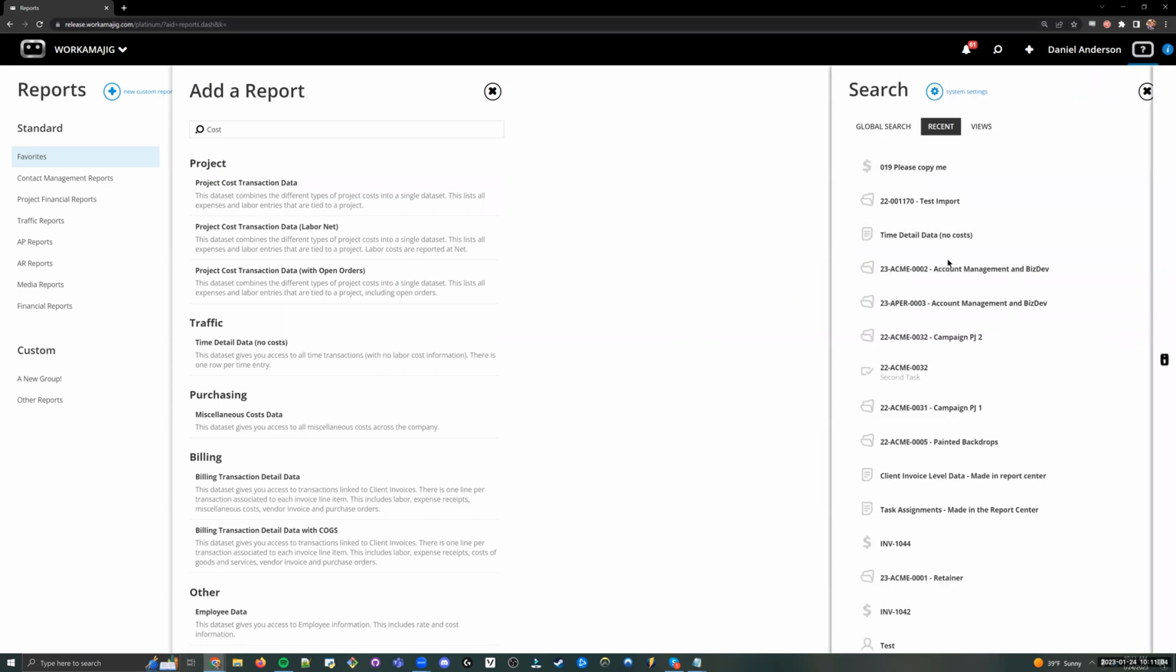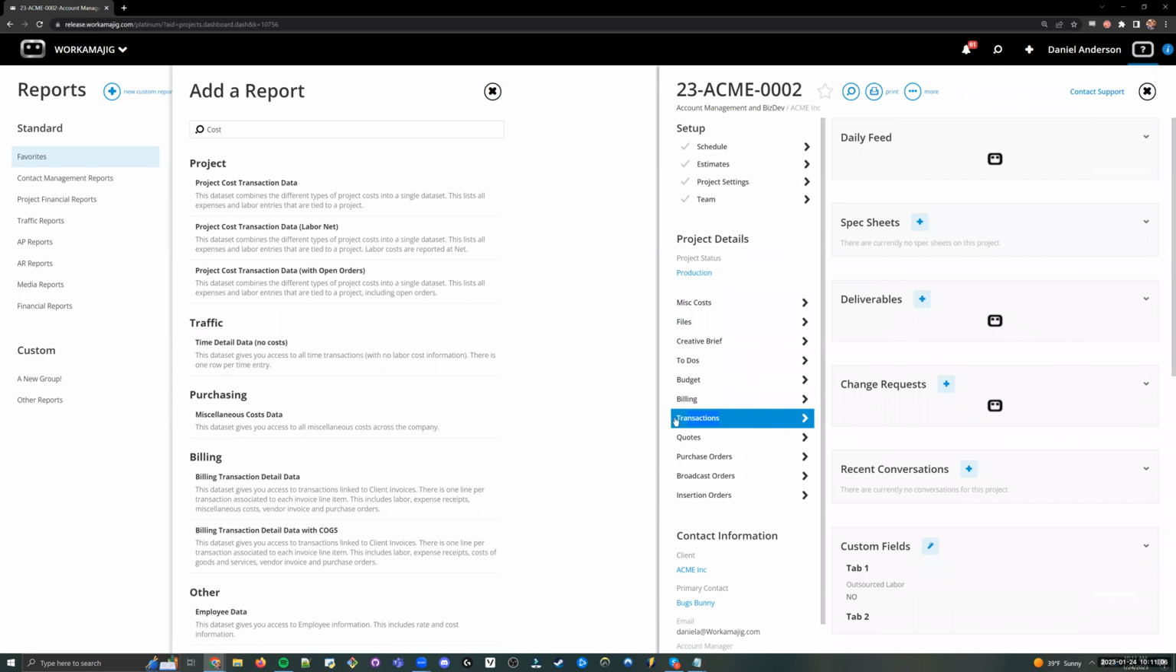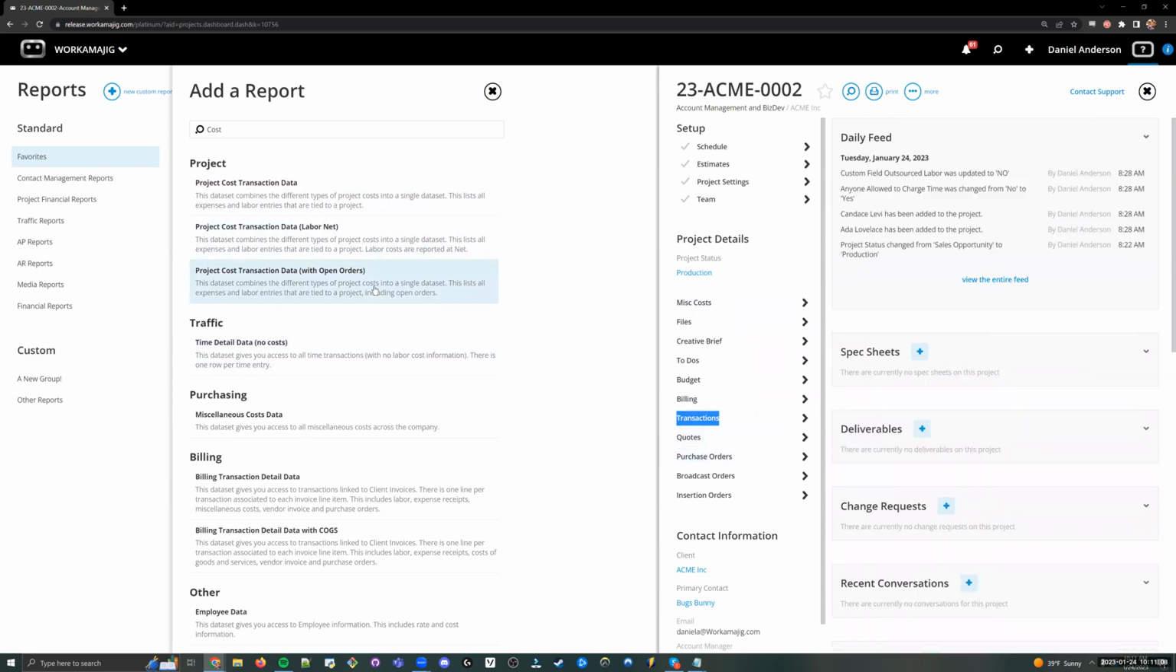Right, so if I open this project, any project in the system, this transactions area here is the same as this custom data set. The major difference, of course, being if I build one here in the report center, I'm not looking at 1 project worth of transactions. I'm looking at multiple projects worth of transactions.